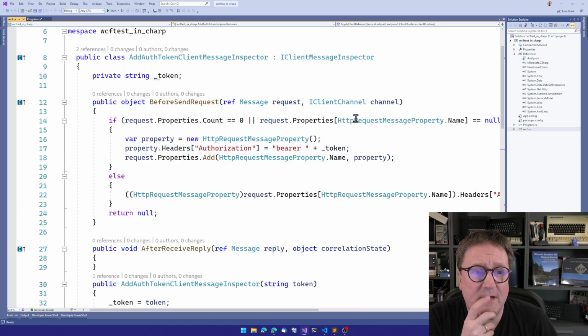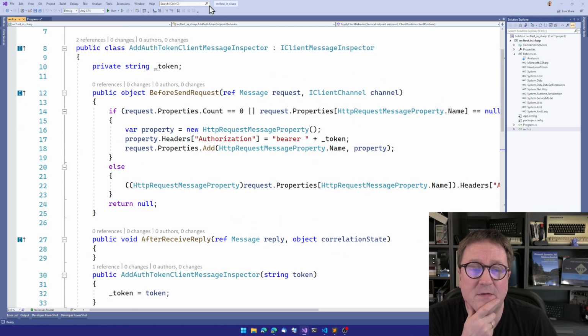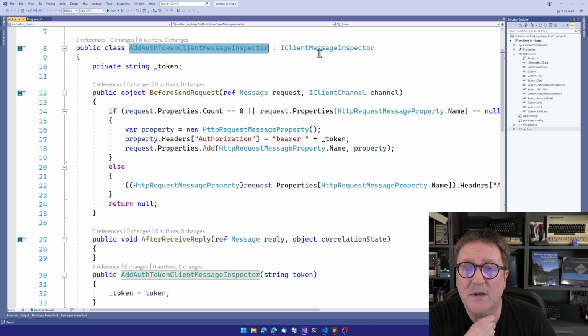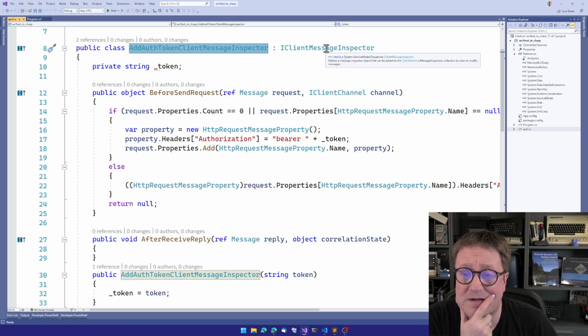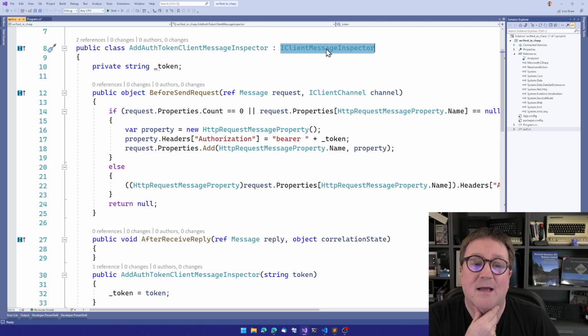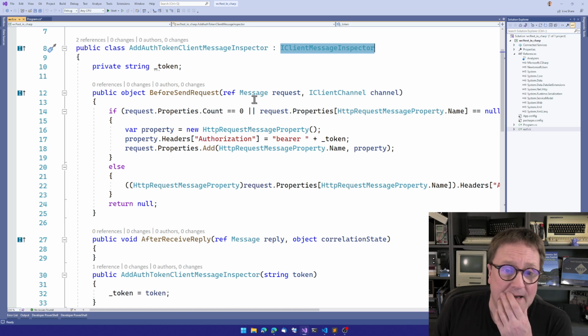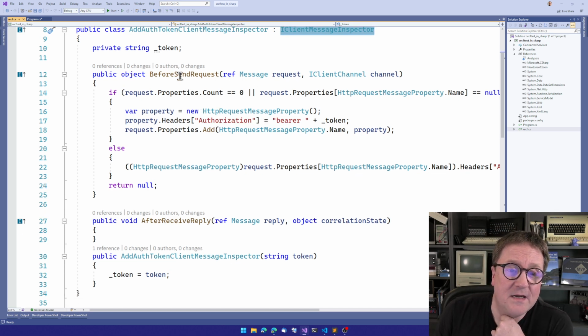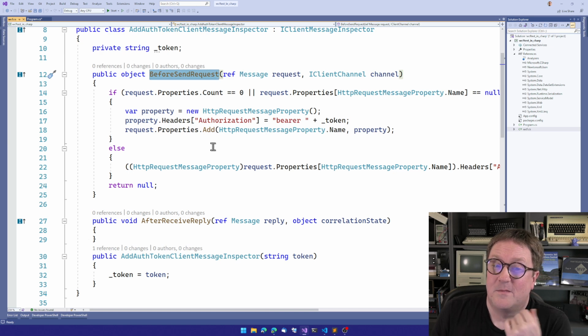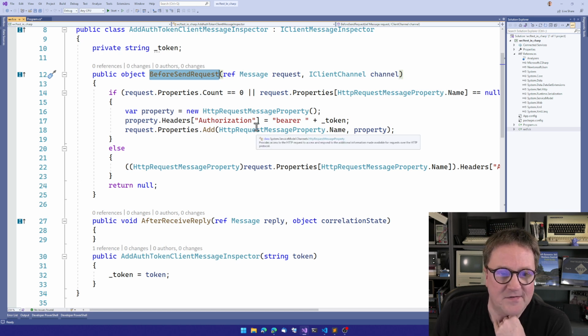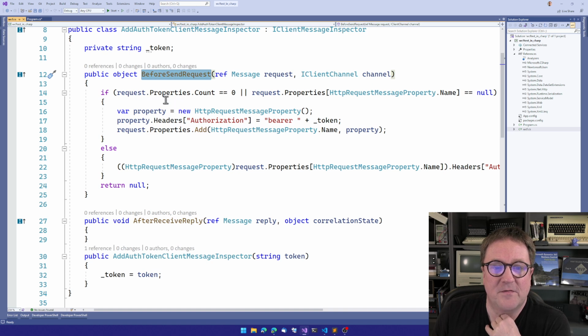And if we go up and see, that's actually the first one we have up here. So that's another class that is implementing the IClientMessageInspector interface. The IClientMessageInspector interface gives you a function called BeforeSendRequest. It passes the request and it passes the channel, which is exactly what we need, because the request.properties can hold a HTTP request message property.